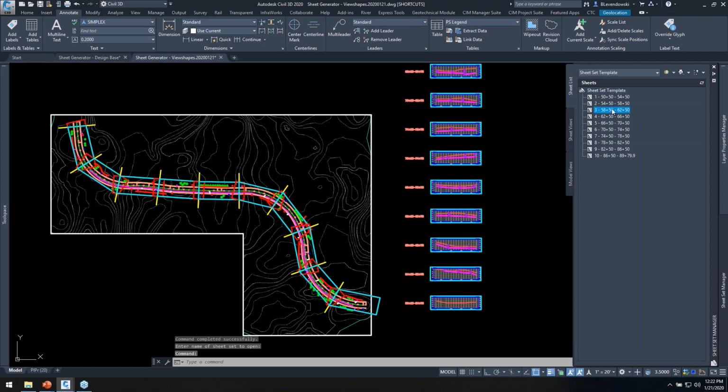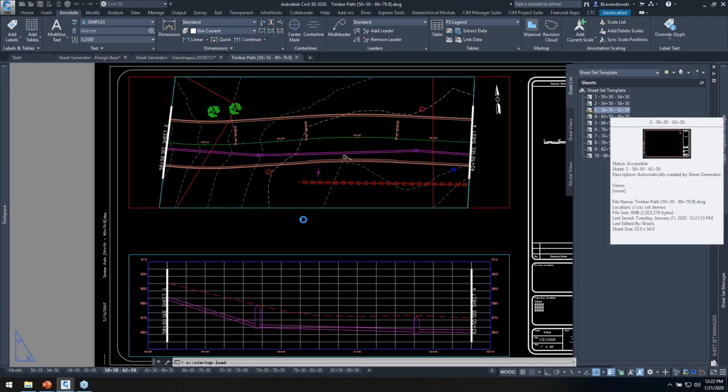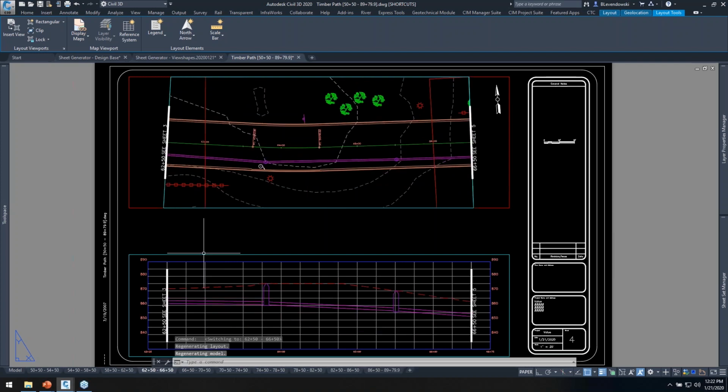So let's take a look at a couple of those sheets here. Notice they come right over here in Sheet Set Manager. I'm going to double click this to open up the new sheet drawing. And you notice all these layouts. I said 10 layouts per drawing, so they all came into this drawing. Okay, I can click through here.